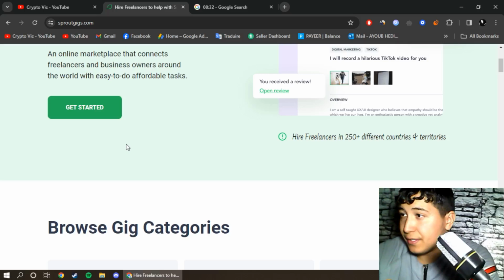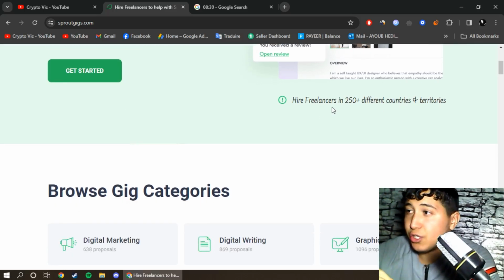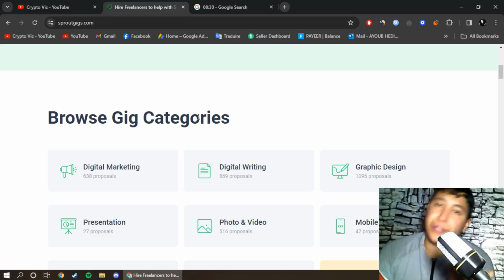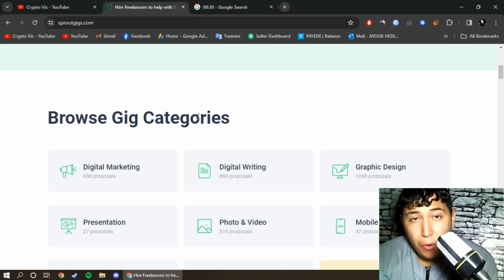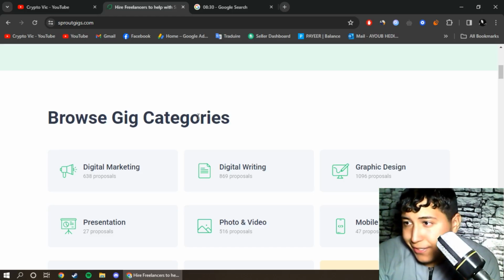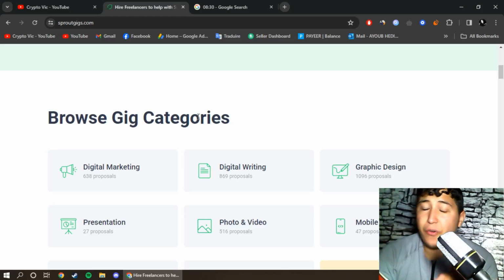Let's scroll down. As you can see, hire freelancers in 250 different countries and territories. So I'm pretty sure wherever you're from, you will easily make money from this website. Here, browse gig categories. So basically, you've got categories. For example, if you're a photo or video editor or photographer or something like that, you will just choose the categories that fit you and then earn money from that.